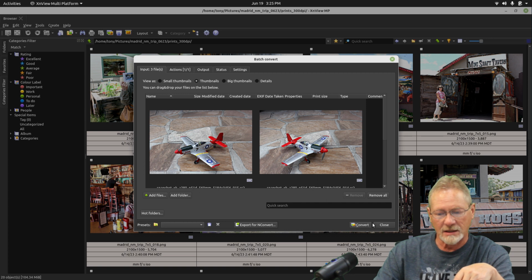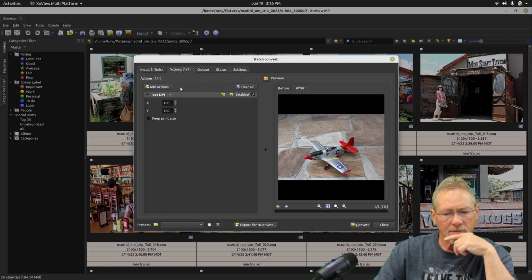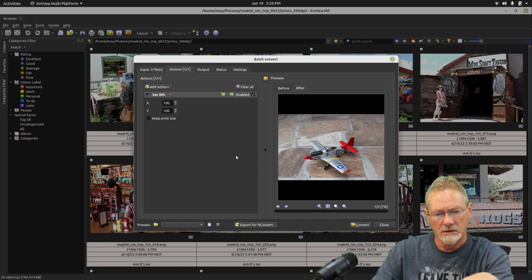Alright, so I'm going to go over to Actions. I'm going to set the DPI to 100 by 100, because my Canon is an older camera. It takes really good still photos, but the images are only around 72 DPI at that resolution. So I like converting those to 100 DPI on the X and the Y axis to match my screen resolution on my computer. 100 DPI is a good setting for digital displays.